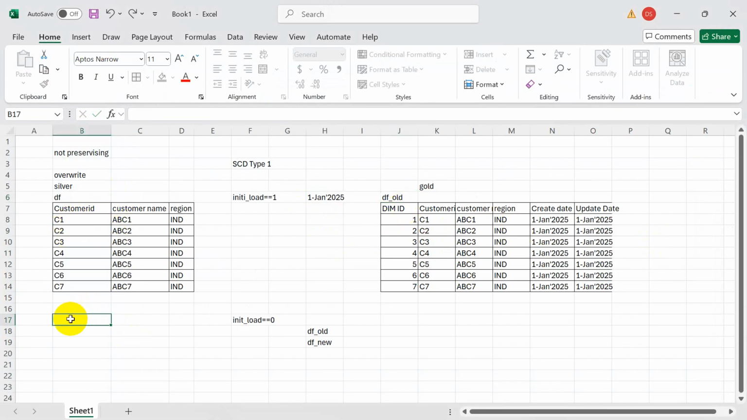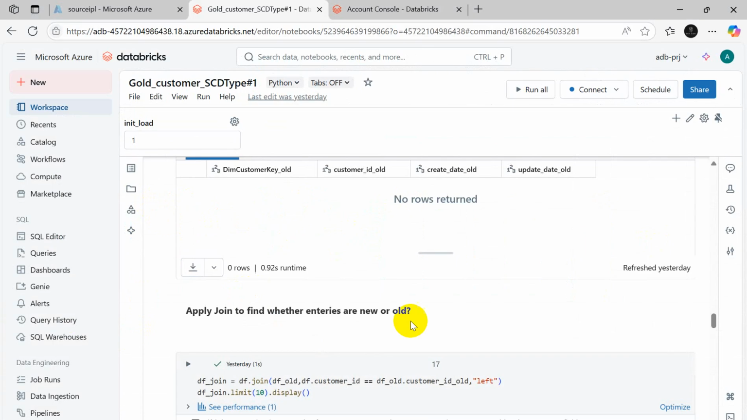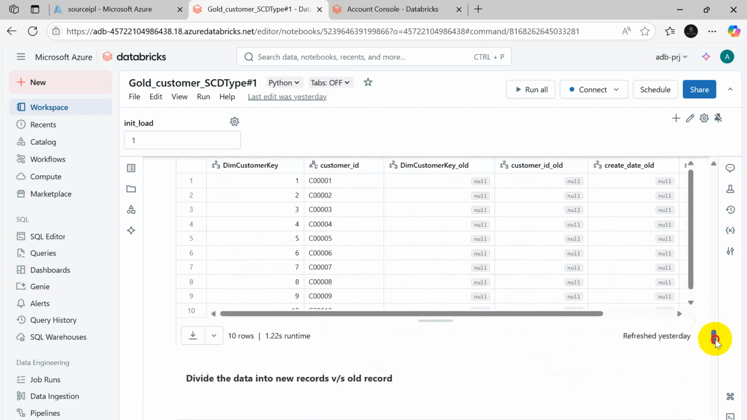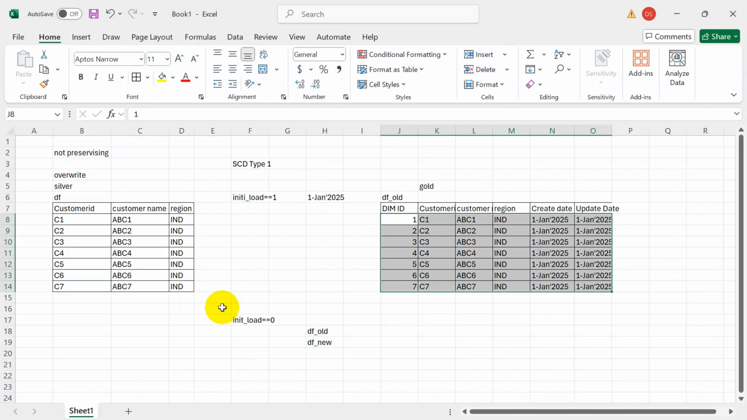If we do a left outer join, what will happen this time? If it is totally empty, then all the values of dimension id, create date and update date will become null. This is how we can find out which one is old data, meaning already existing data, and which one is new data. So here is the logic. What is the meaning of new data? The meaning of new data is any new record.